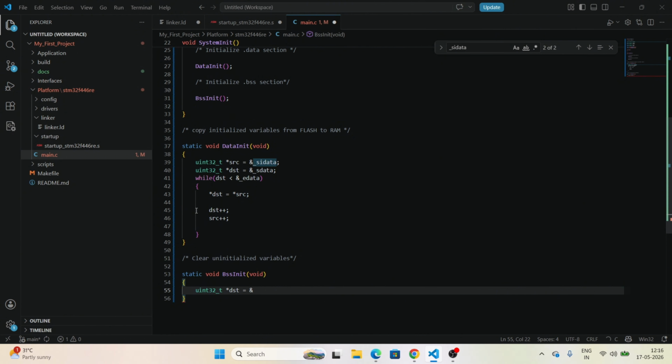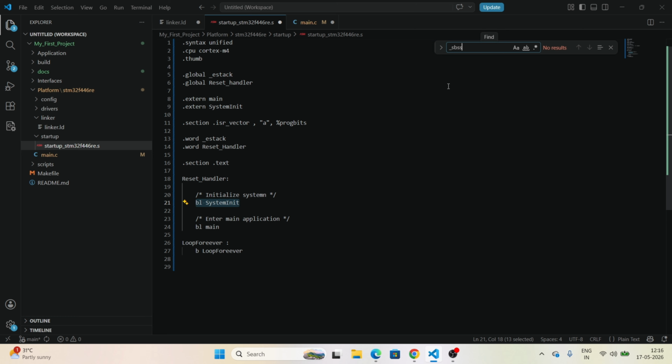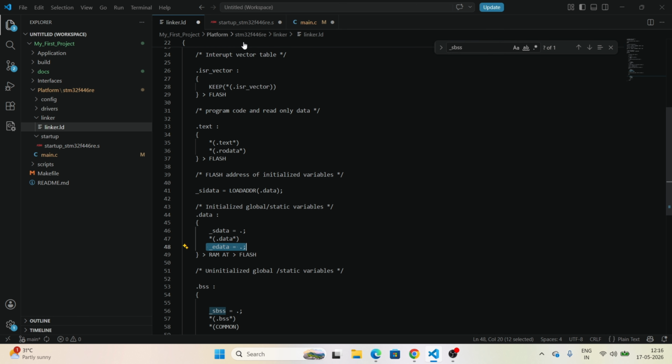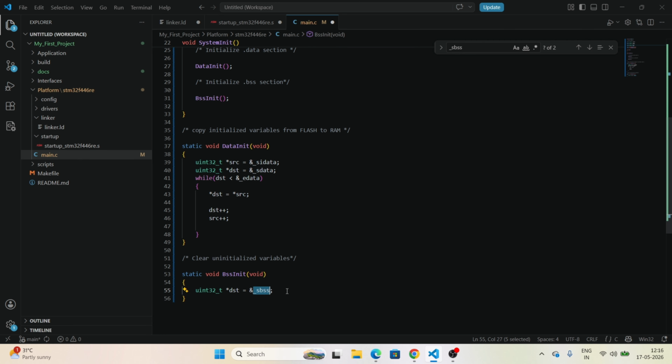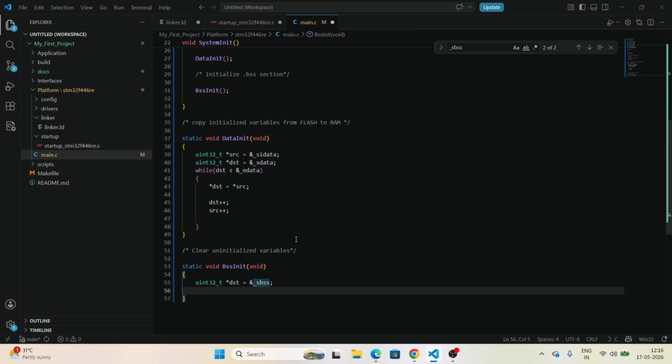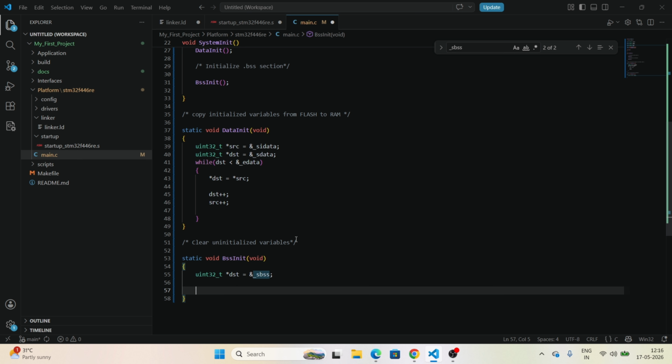So the destination address we will consider as the start address of the BSS section. The destination will store the BSS start address. Here we have initialized it in this linker file. Here you can see this is the label we are using to get the start address of the BSS section. Now we will use the same while loop to iterate the address of the BSS section.